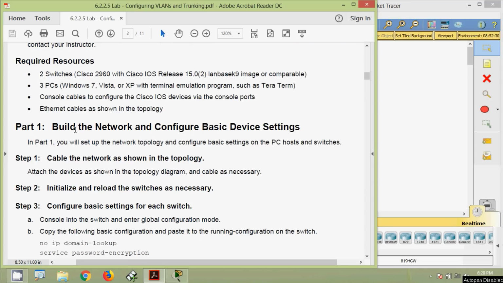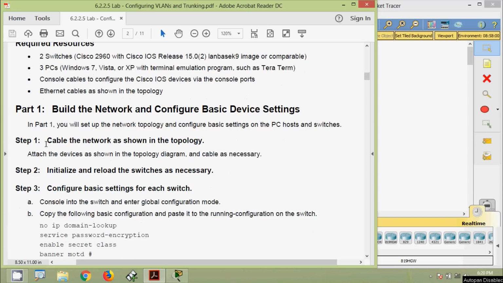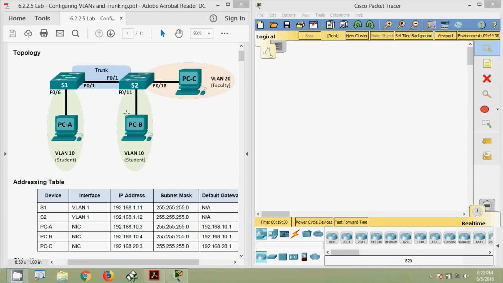Coming to part 1, build the network and configure basic device settings. In part 1, we will set up the network topology and configure basic settings on the PC hosts and switches. Step 1. Cable the network as shown in the topology. Attach the devices as shown in the topology diagram and cable as necessary. Also in step 2, initialize and reload the switches as necessary. We will build and connect this topology on this Cisco Packet Tracer.